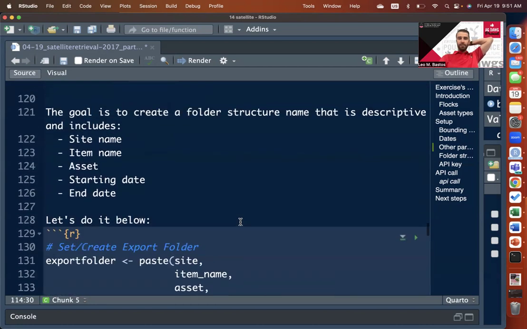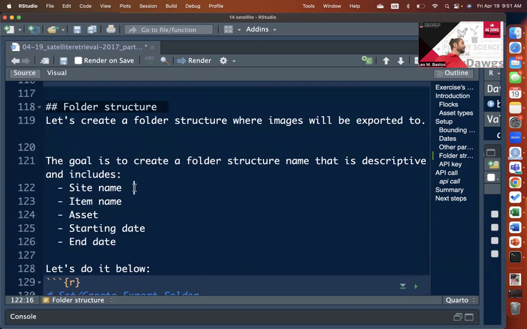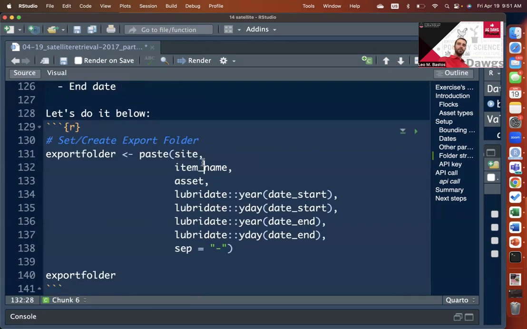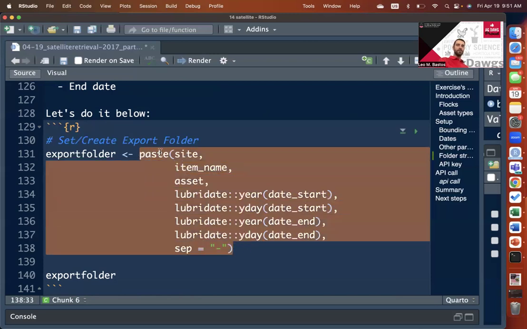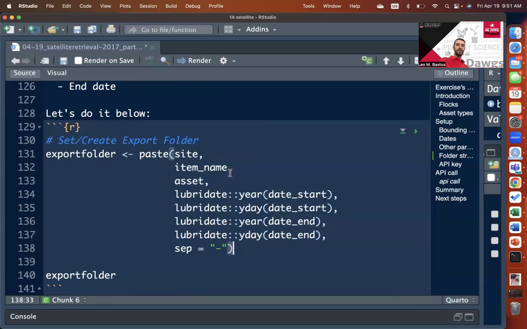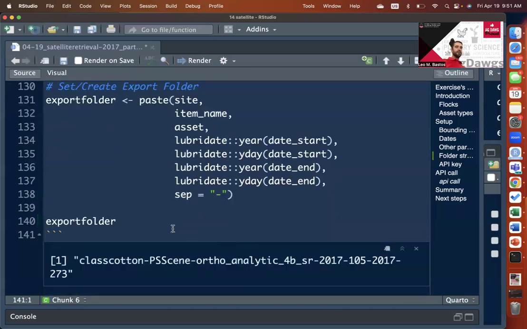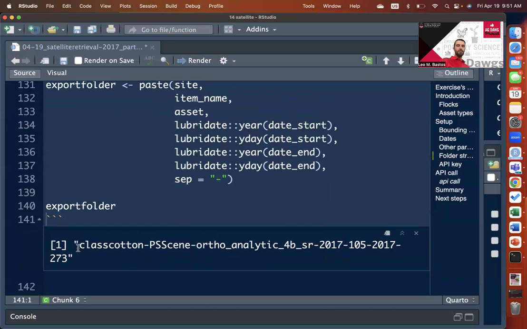So I basically left you here the code, but I just want to include in the folder name, what is the site name, what is the item name, the asset, starting date, and end date. I left you here a code that basically takes all those objects that we created, extracts different information from the dates, and just pastes that all together using the paste function, and then separates each one of these pieces with a dash. If you just run this, you don't have to code anything, just run it. So this is going to be how the folder is going to be called.